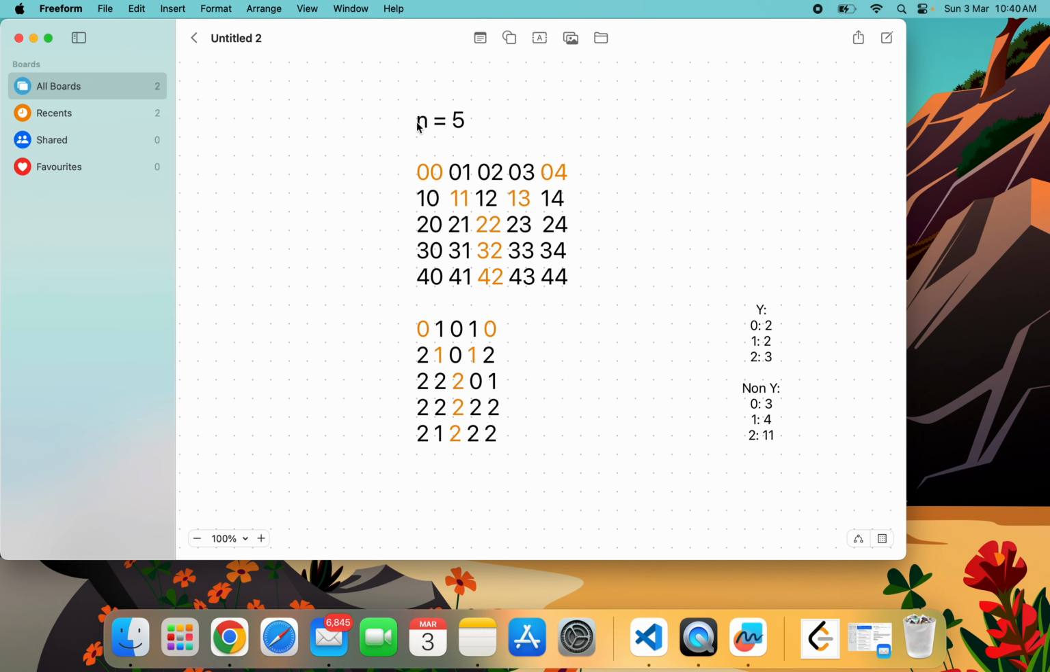So let's take our n as equal to 5. So we have this grid, and this orange colored one forms the Y path. As you can see, what our intuition here should be is that first we can keep track of the zeros, ones and twos that come in the Y path, this orange one, and in the non-Y path, this black one. So for the Y path, we can directly see this top left to the center, top right to the center, and center to the bottom.